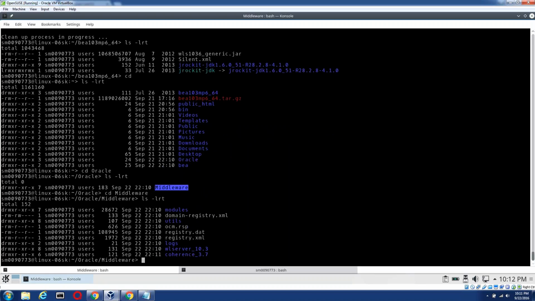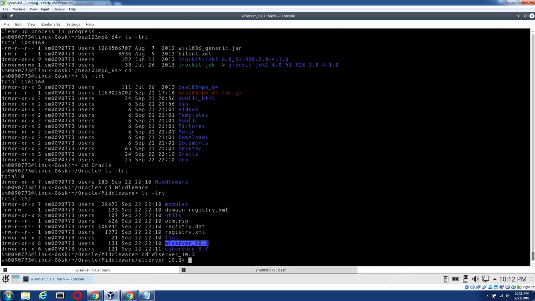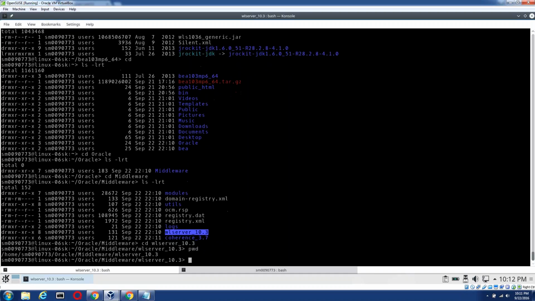Now, this is where it is installed. Can you see there is something called wlserver_10.3? Please go inside it. Now do a pwd. Remember one thing, guys: up to wlserver_10.3 is your middleware home directory, or WebLogic home directory. This is very important to know.